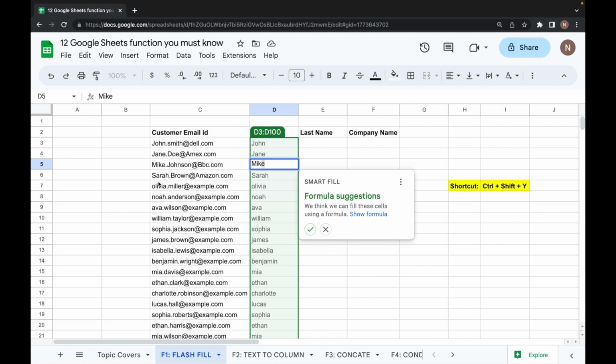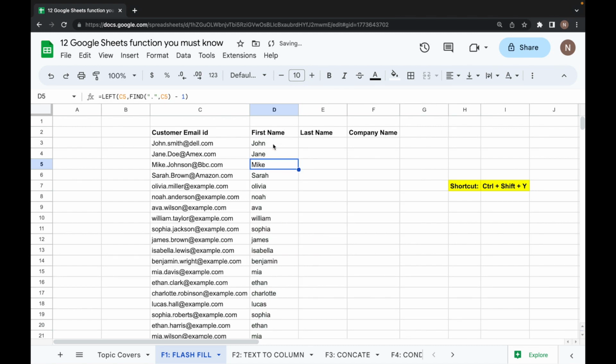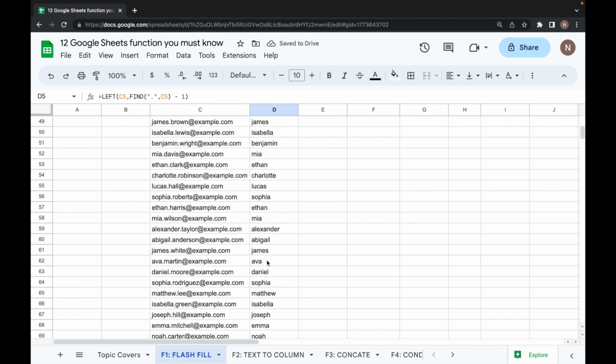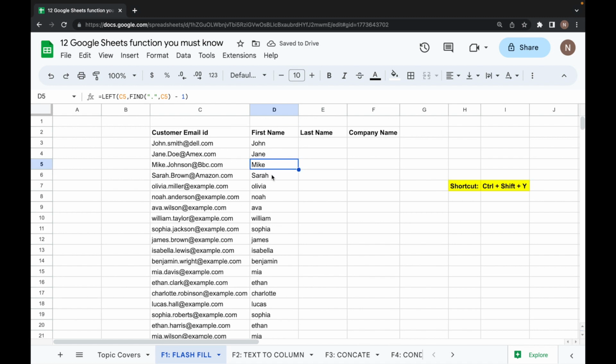I can see that it is already picking the first name from this email, which is Sarah, then this, then Noah. So I'll just click on this check mark, and it is going to fill up all the first name cells from the email addresses. There's a shortcut you can use, which is Control Shift Y, if in case this doesn't appear. So make sure to try to enter two to three data manually. We'll do the same with this.